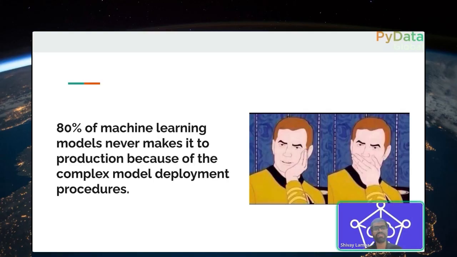Another interesting fact is that 80% of machine learning models never actually make it to production because of the complex model deployment procedures that exist today. A big reason for this is the huge disparity between the data science or machine learning teams writing these models in notebooks, and the DevOps or MLOps teams, who have no apparent way to understand how to actually deploy them. That's also because of the complexity of the machine learning ecosystem, which we'll cover shortly.